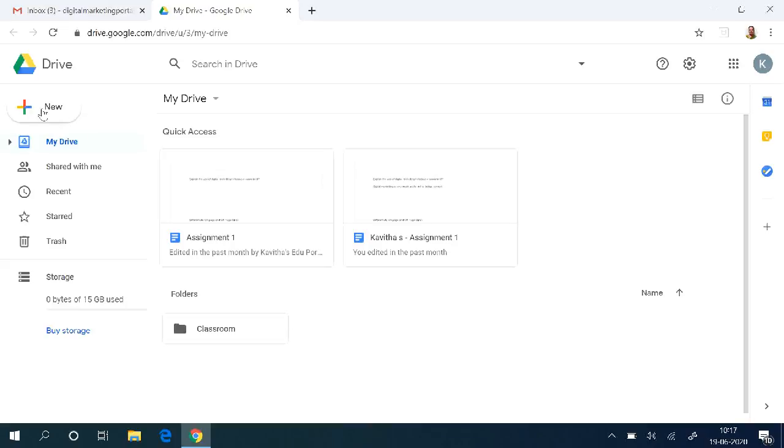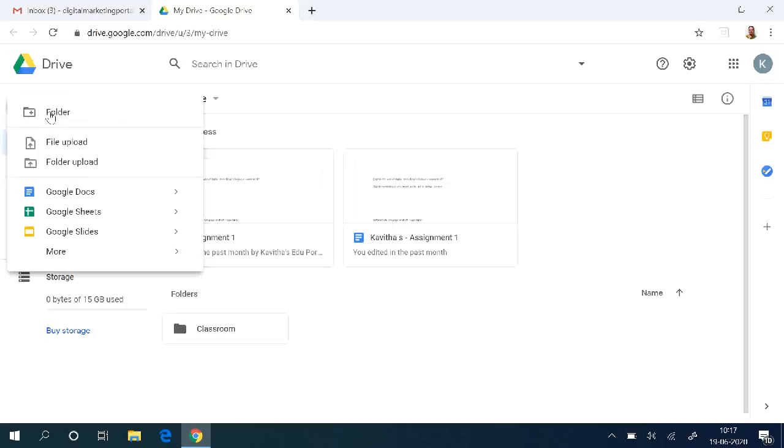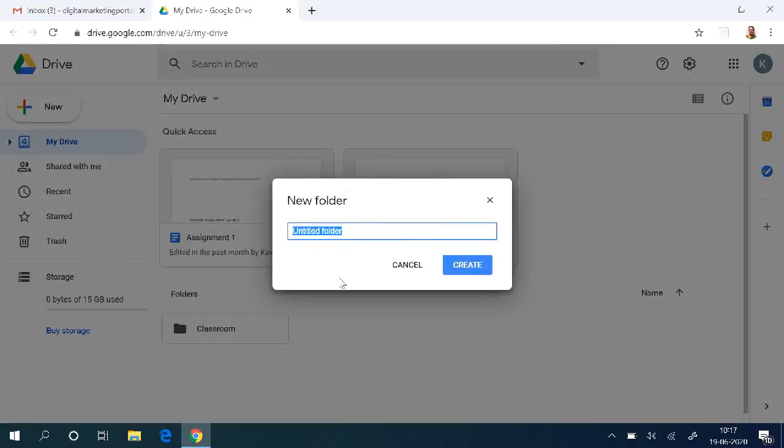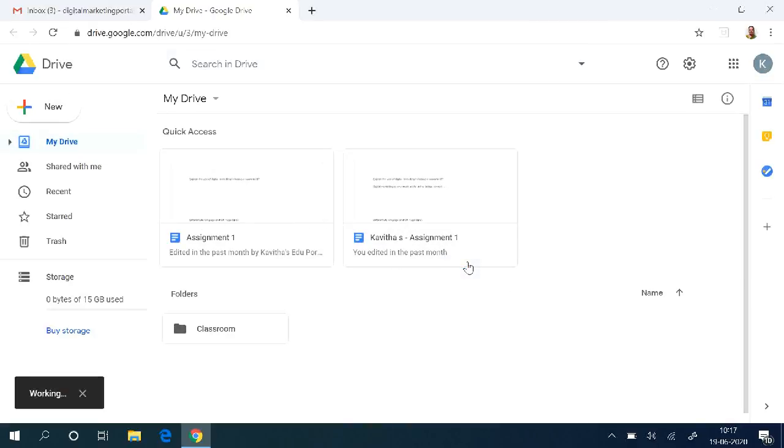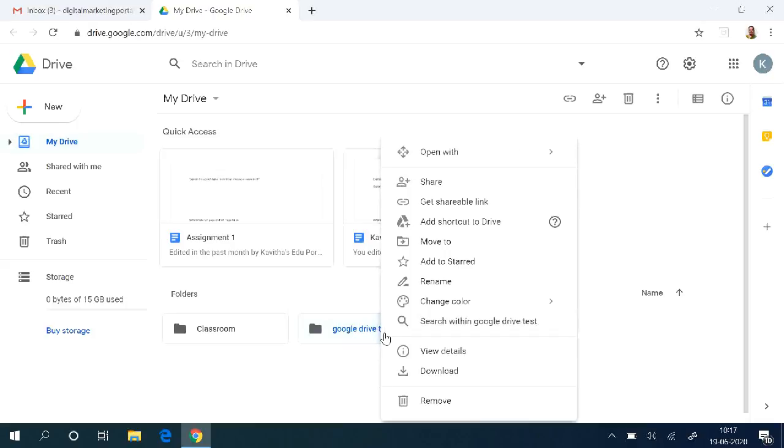When you want to create a folder, you can just click on New Folder. You can give a name for it, say Google Drive test. I am just giving some name and creating it. And if you want to remove it, that is also possible. You can just click here on remove.